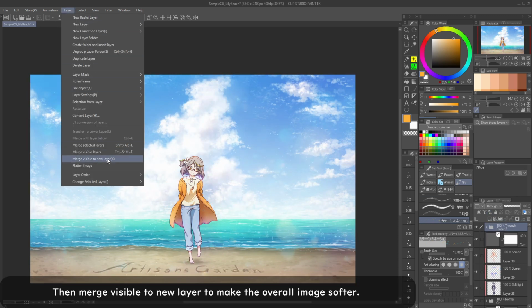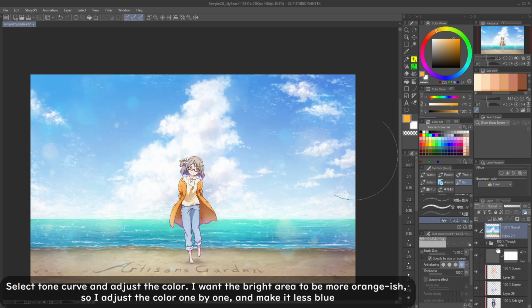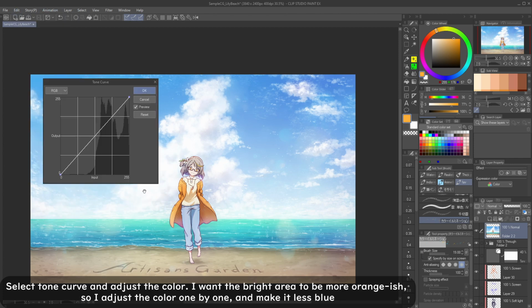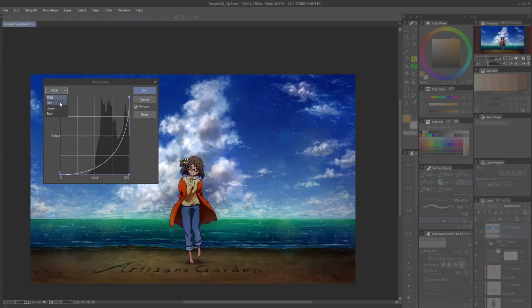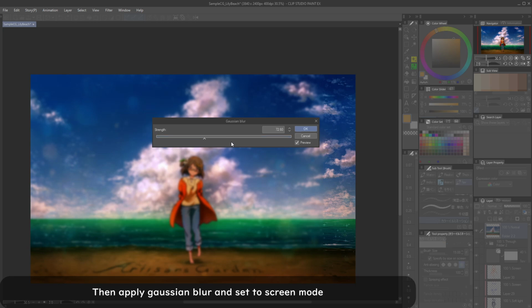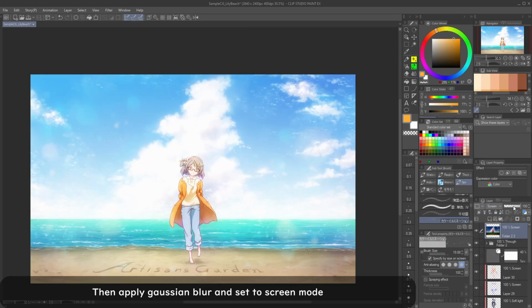Then, merge visible to a new layer to make the overall image softer. Select tone curve and adjust the color. I want the bright area to be more orange-ish, so I adjust the color one by one and make it less blue. Then apply Gaussian blur and set to screen mode. Then adjust the opacity.